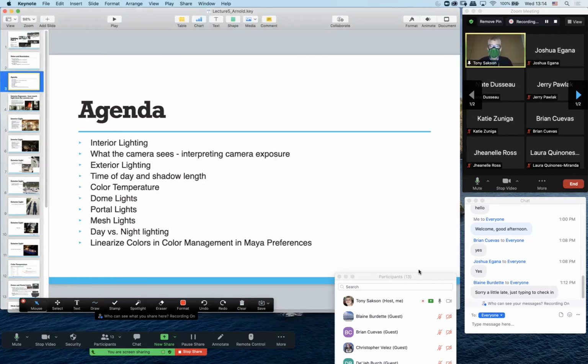All right, so for today, interior lighting, what the camera sees, basically trying to interpret camera exposure, meaning how much light does the camera let into the sensor. That's a big deal because camera sensors see light differently than human eyes. So there's a couple of things that we're going to talk about in the next slide about what the eye sees, what the camera sees, and how we compensate in our CG to accommodate what looks natural to us.